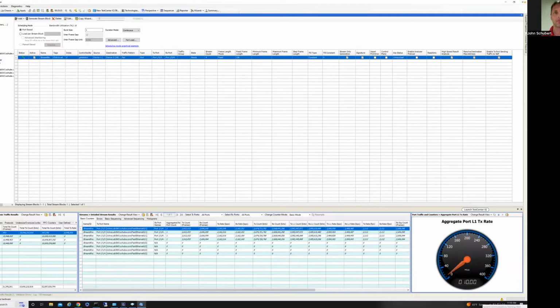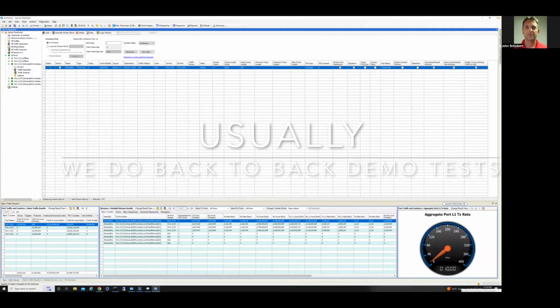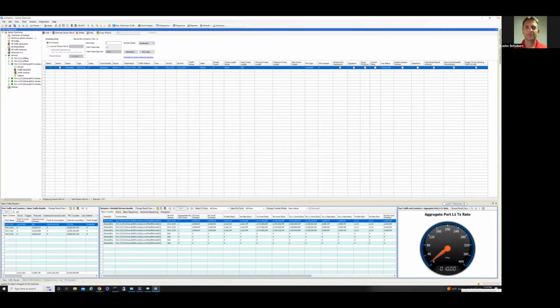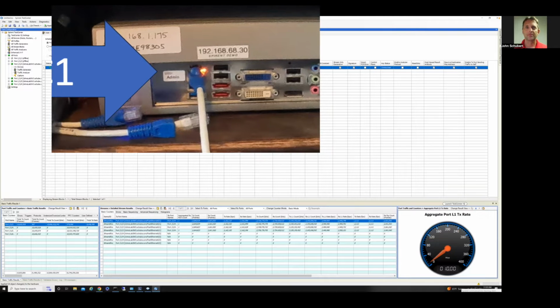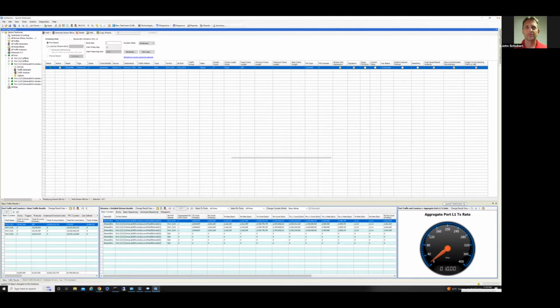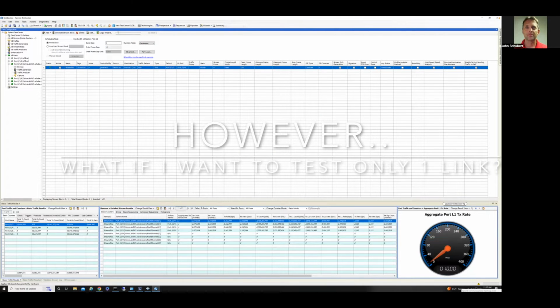And this is a really fast video that I put together to show, if I'm doing a back-to-back test, inherently there's two different links that I'm testing. The outbound link from, in this case, a C1 to a switch or a device under test. It could be a switch, a router, anything. And then the return path.